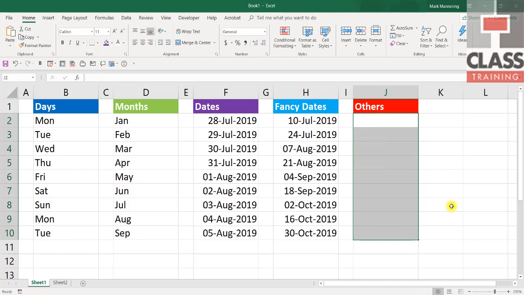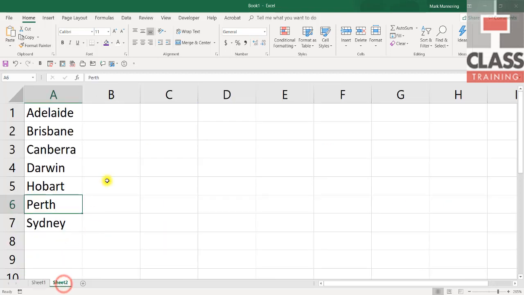Now, as part of the third tip with the fill handle, a lot of people don't know that you can create your own sequence of any sort of list of words, names, towns, and so on. I've got on a second sheet here, I've manually typed in the standard sequence I want for the main cities in Australia, Adelaide, Brisbane, and so on. I've just manually typed those in.